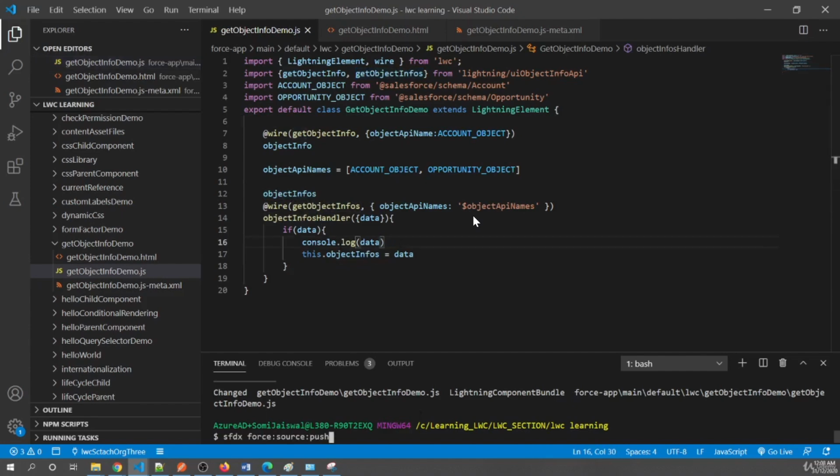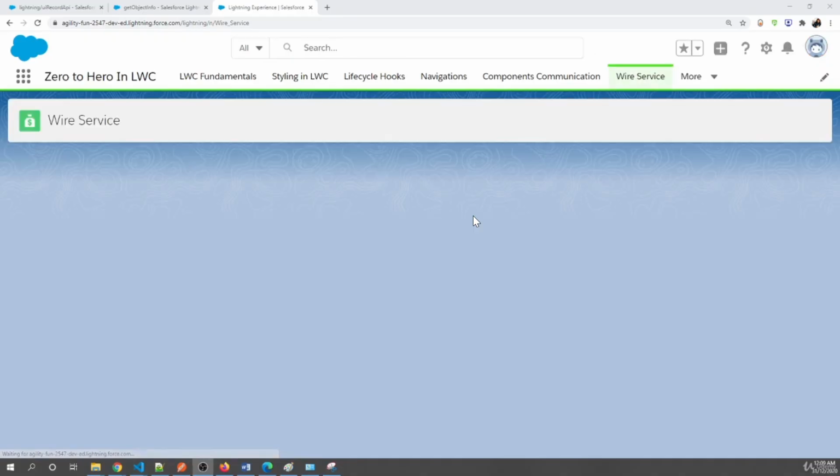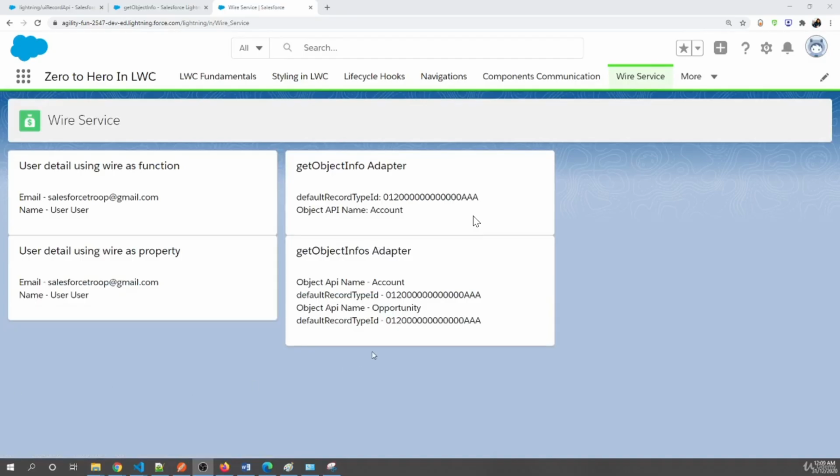So let's deploy now. It's deployed. I refresh the page, and now you can see it's repeating two times. First object API name is account, then the record type ID, then the second object API name is opportunity, and the record type ID. So this is how we fetch metadata for multiple objects, and for that we use getObjectInfos. So that's it for this video. I'll see you in the next video.